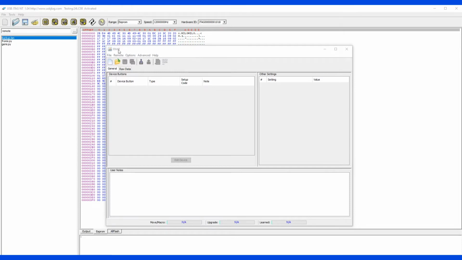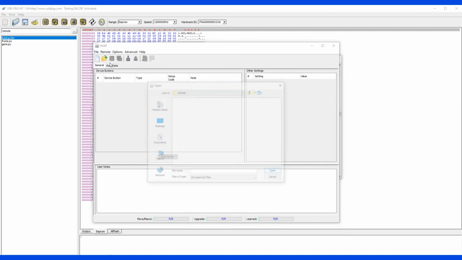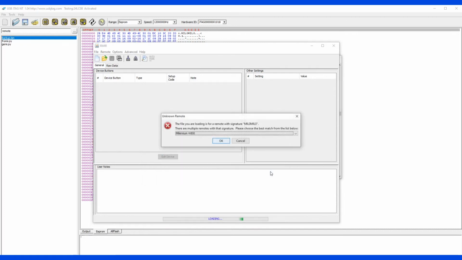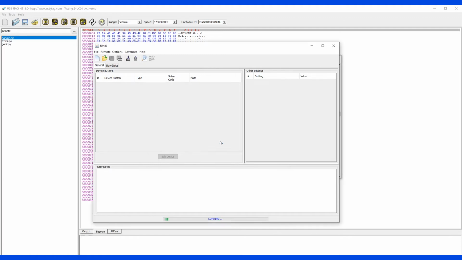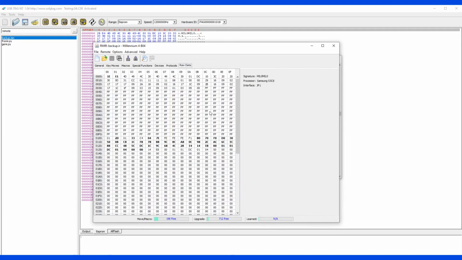Here is the RMIR program, and in here we can open the file generated by the script, which is backup.ir. When we open it, it will ask what type you want. So it's 04. And you see it can properly recognize it, and this is raw data.